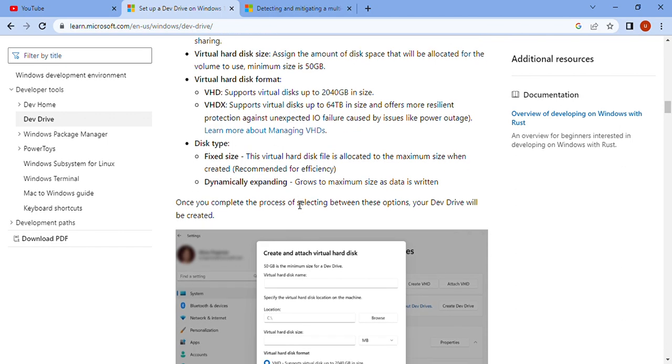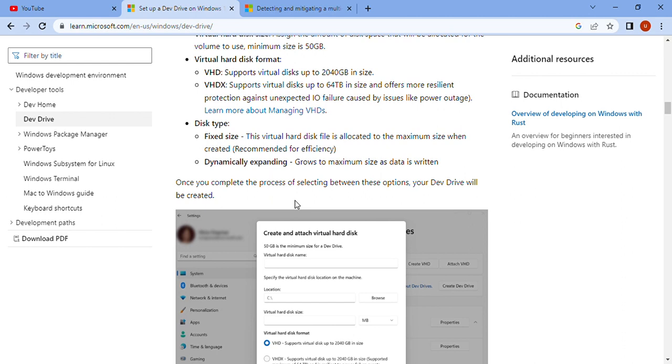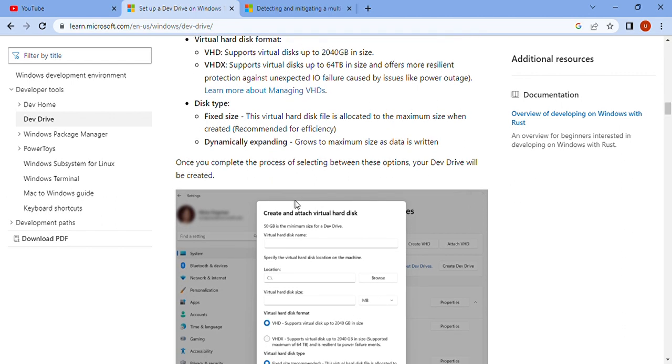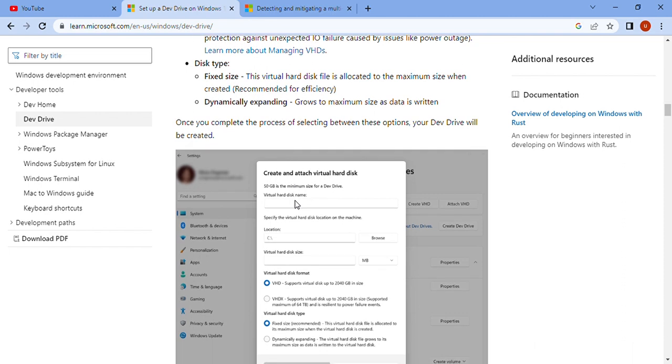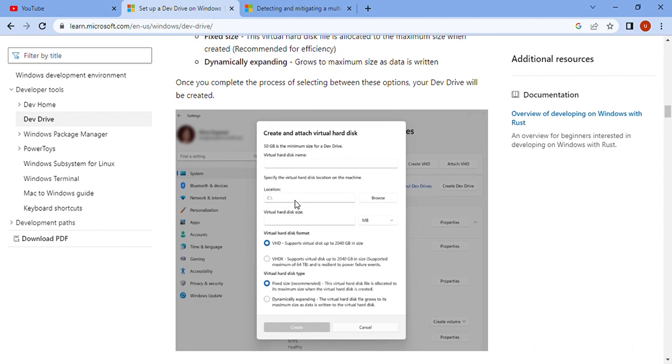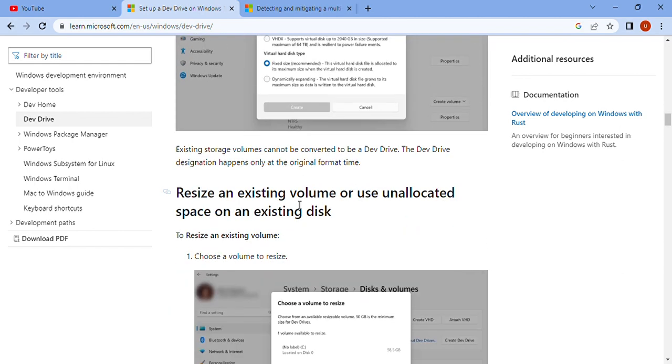Virtual hard disk format: VHD supports virtual disks up to 2040 GB in size. VHDX supports virtual disks up to 64 TB in size, and offers more resilient protection against unexpected I/O failure caused by issues like power outage. Disk type: with a fixed size, this virtual hard disk file is allocated to the maximum size when created. With dynamically expanding, it grows to the maximum size as data is written. Once you complete the process and select between these options, your Dev Drive will be created.